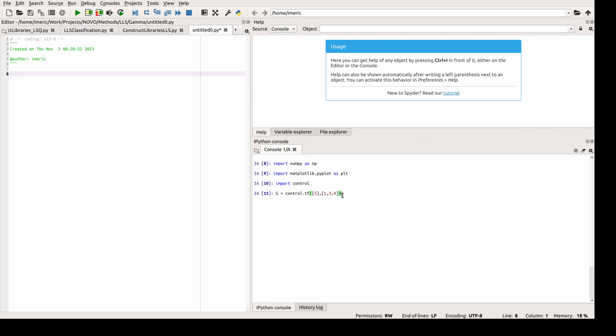Once we have written this, we can press enter, and let's see if we have entered everything correctly. So we type print, open parenthesis, g, and close parenthesis, and press enter. This will print the transfer function as defined through the control.tf function. As you can see, this is the output of the print g call: 5 over s squared plus 3s plus 4. It seems to be correct.